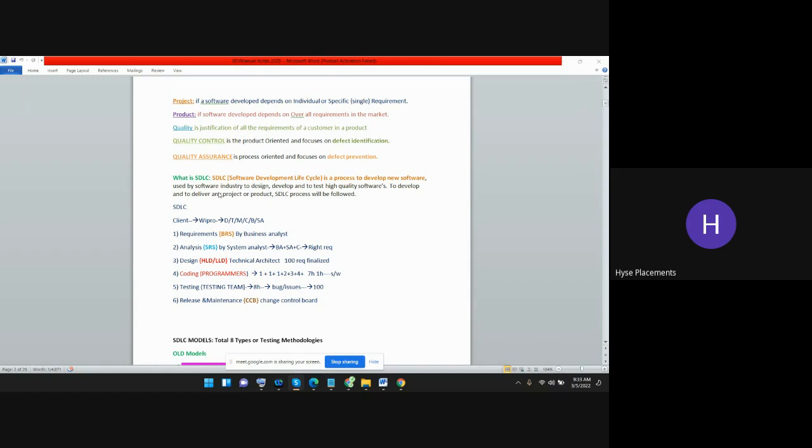Quality control or quality assurance, which one is first? As per the requirements, if everything is working, that is quality control. Quality control is product oriented and focuses on defect identification. If I allocate you any work in the IT industry, you have to find defects in the application. You have to provide a quality outcome by your testing techniques, and raise the mistakes in the application.